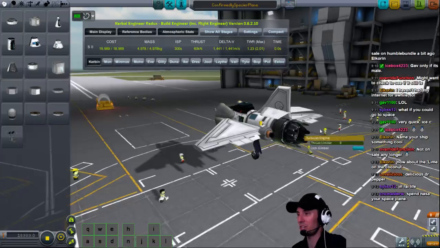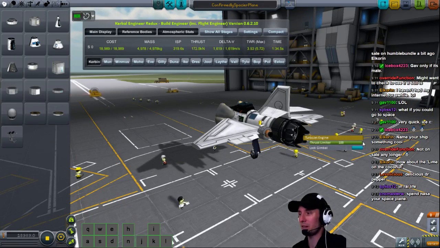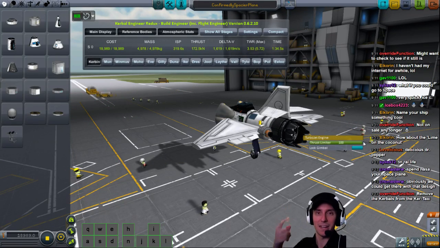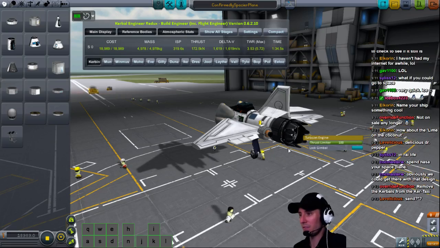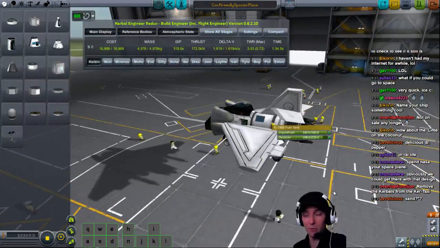This here, turbojet engine, is an air-breathing engine. It requires two things to run. It requires intake air, and it requires liquid fuel. We have liquid fuel here in this tank. That's important. It's the fuel that it runs.